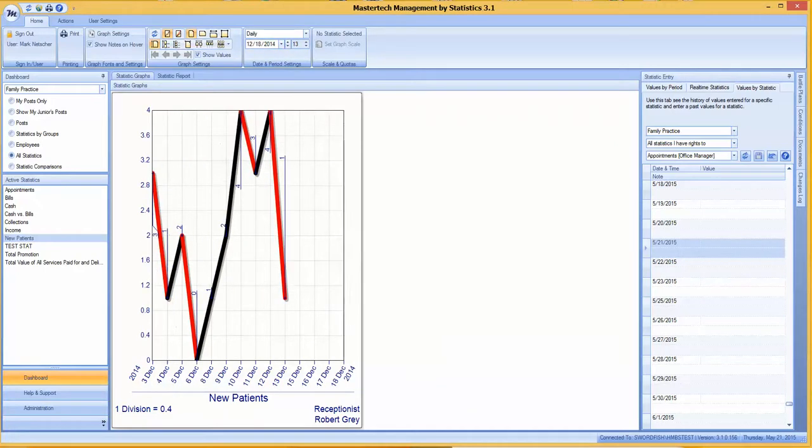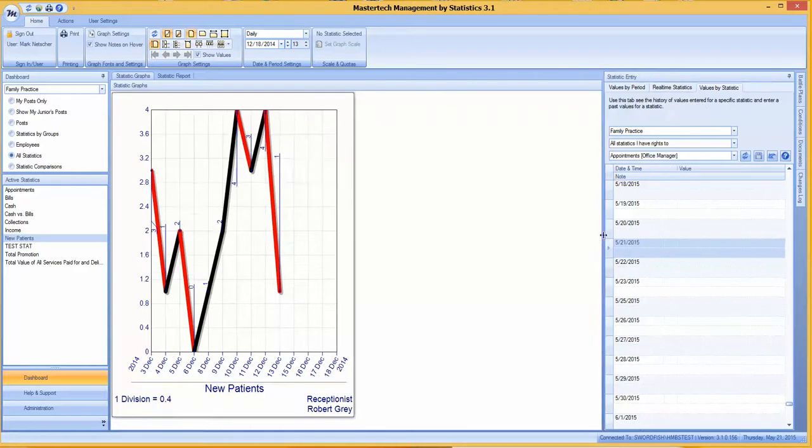Now, to enter data, you do that here in statistic entry. There's different ways to enter values. I'm just going to show you. This one, values by statistic, is nice if you have a backlog or if you have values already in an electronic format like Excel. You can select one statistic at a time. So now I'm looking at new patients here. So I'm going to select new patients.